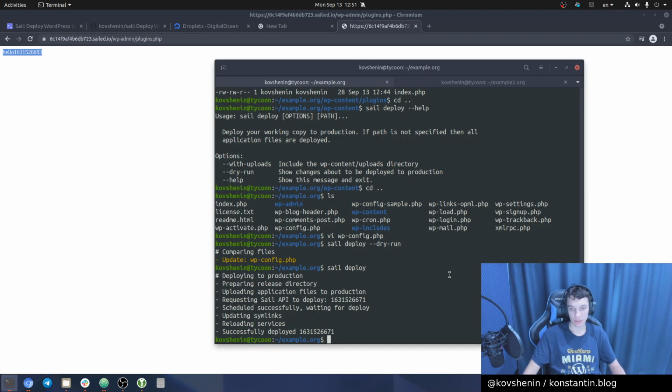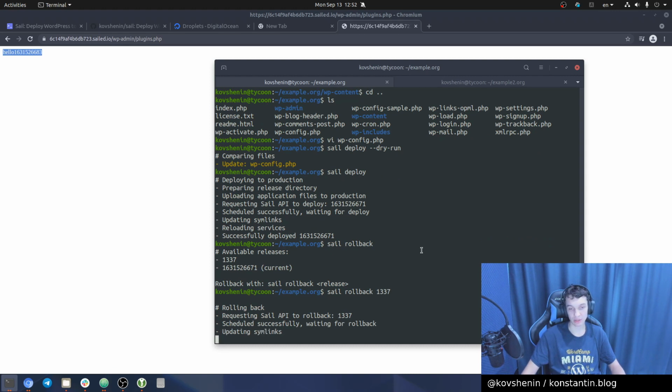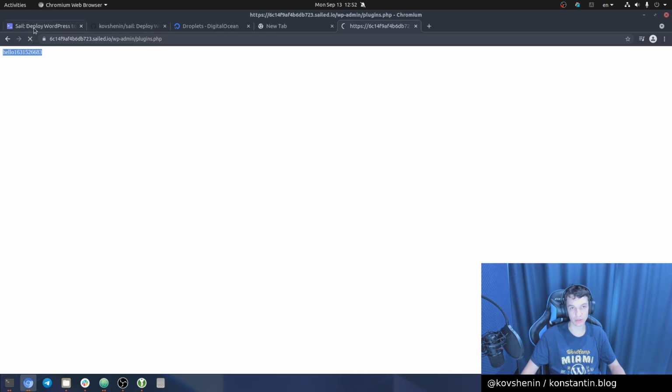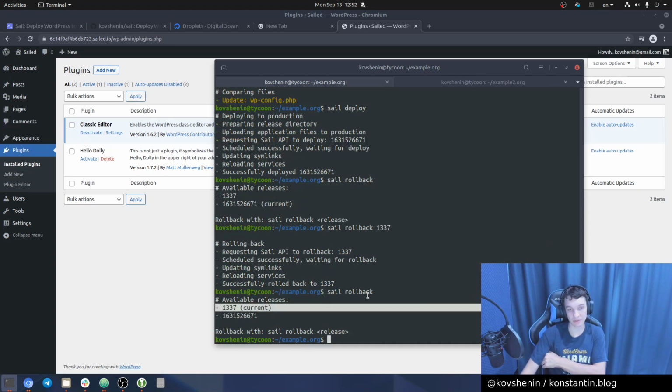So an interesting feature in Sail is rollback. If you did a deploy that broke your site, you can quickly roll back to a previous deploy. If you just run sail rollback, you will get a list of available releases, and this one is the current release, so this is what's live on production right now. Then you can run sail rollback with a specific release number, which are generally just timestamps, to quickly roll back to a previous version. So I'm going to roll back to 1337, and this will just change the symlinks on the server essentially, so my site should be back to normal. And if I run sail rollback again, you'll see that this is the current release.